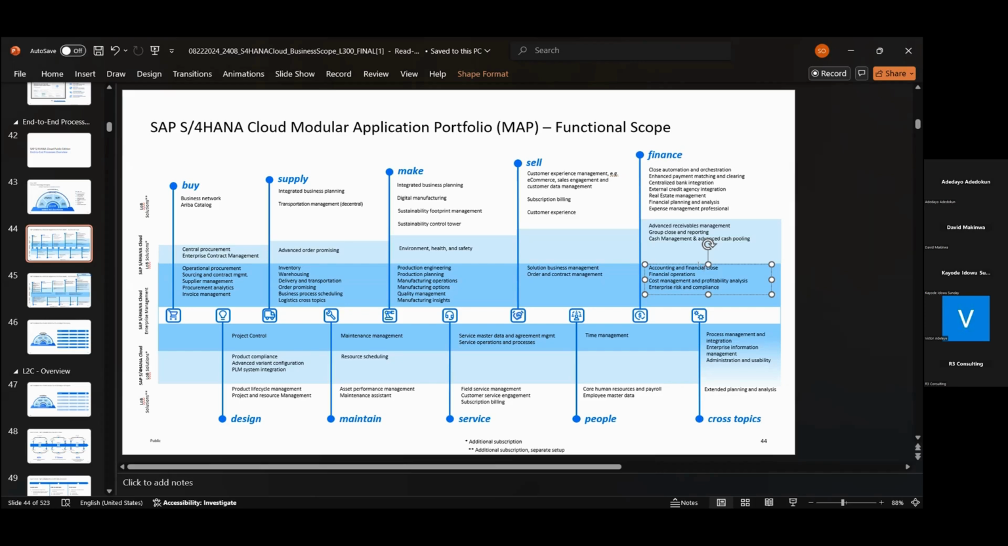And we can also have customized analysis reports, right? So yes, we have analysis. You want to see your gross profit margin, your net profit margin, your revenue, your cost, your profit in S/4HANA, and also enterprise risk and compliance. So now you can see that for some of these processes, maybe you don't use them.